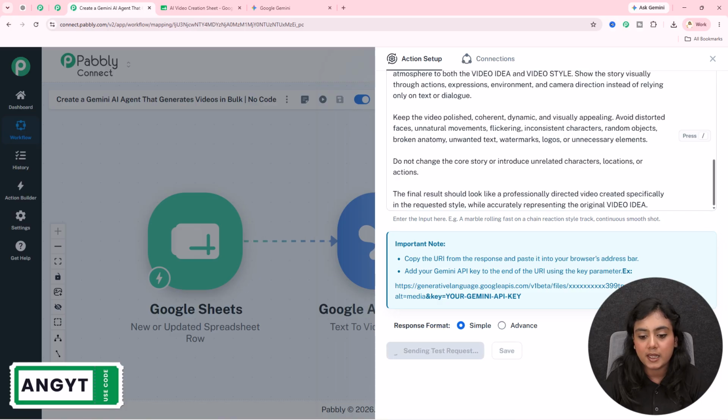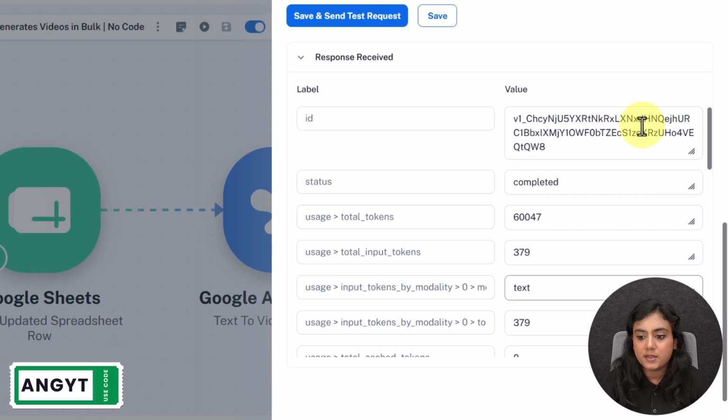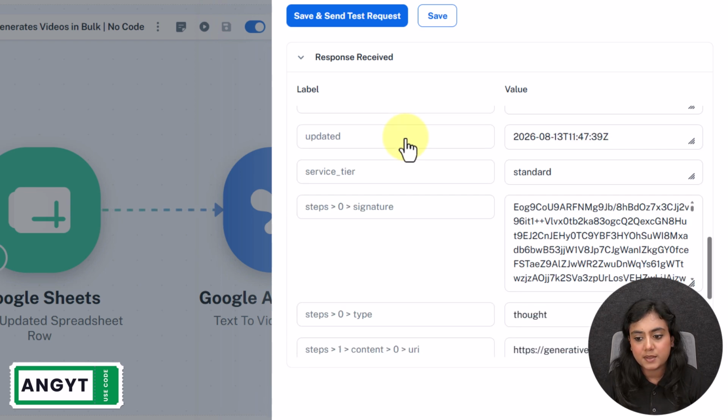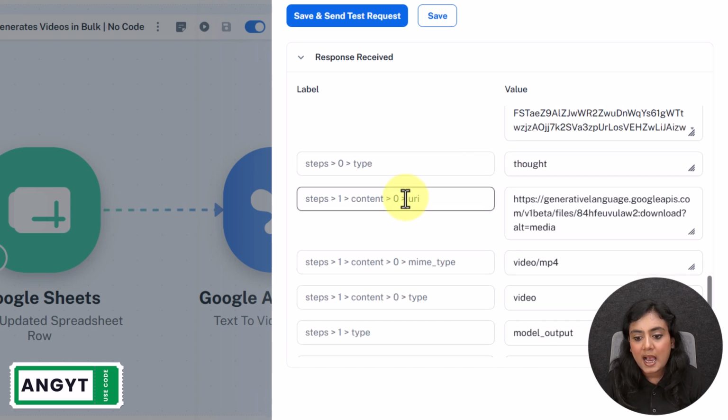Okay, and click on the save and send test request button. As soon as I do that, within 10 to 15 seconds, you will see the response is going to be generated with Gemini, and I will show you the response that you will receive as well. So I'll wait, and you can see right over here, I have received this response, and over here I've received the status as completed. I have received this URI, that's your video.